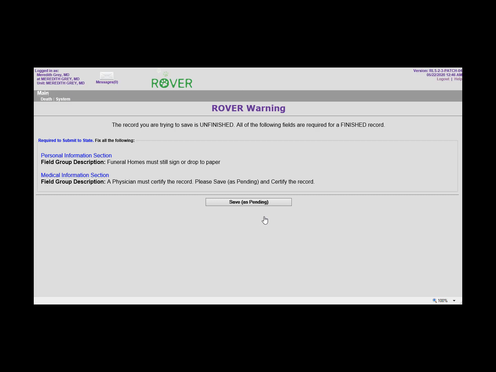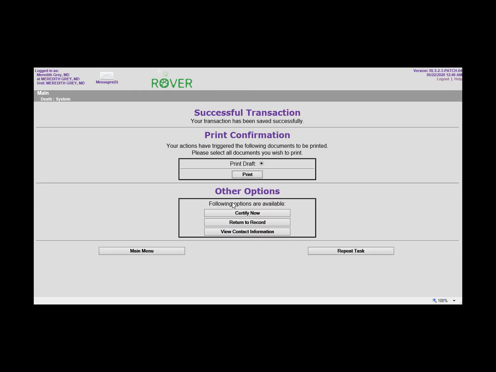There are 2 standard reminders at the top of the ROVER warning page. Funerals must still sign or drop to paper, and a physician must certify the record. If there are no items listed below these reminders that need to be fixed, you may proceed and click Save as Pending. You are now on the successful transaction screen.